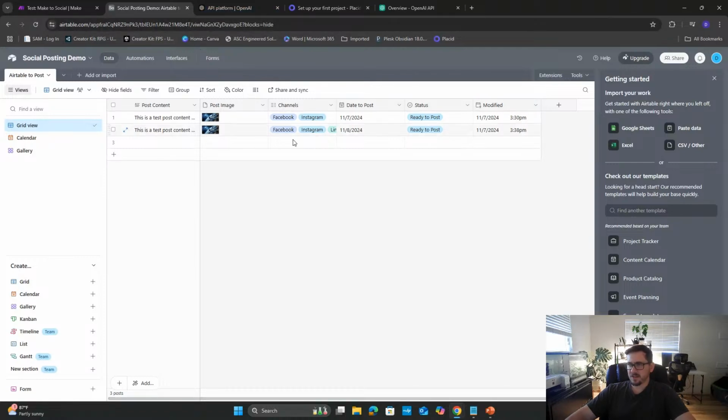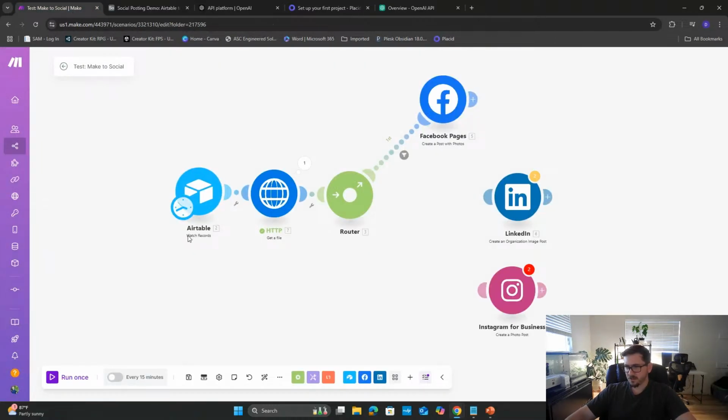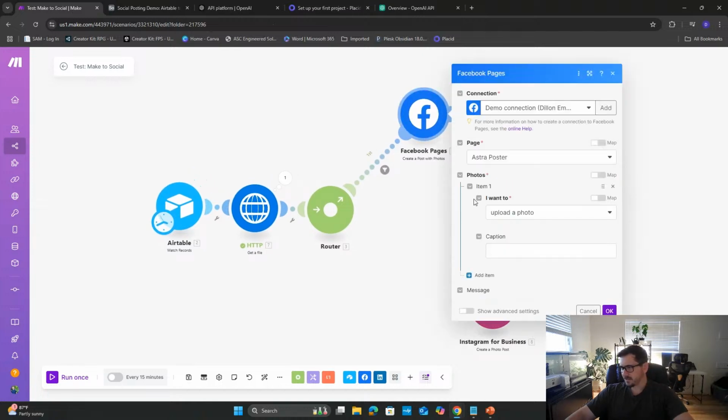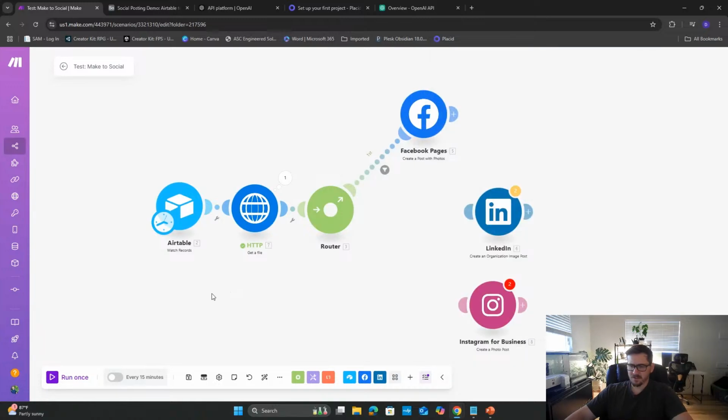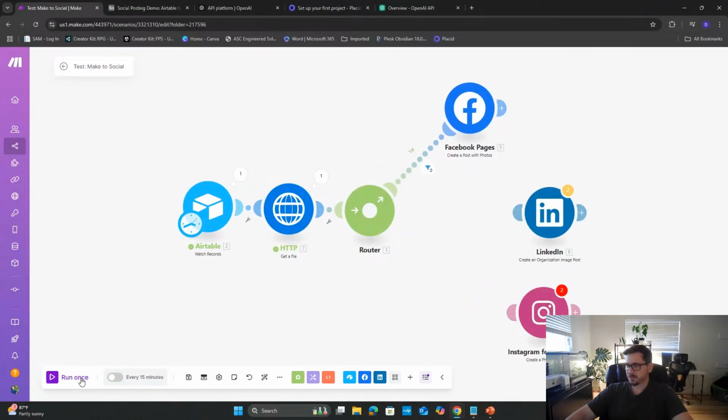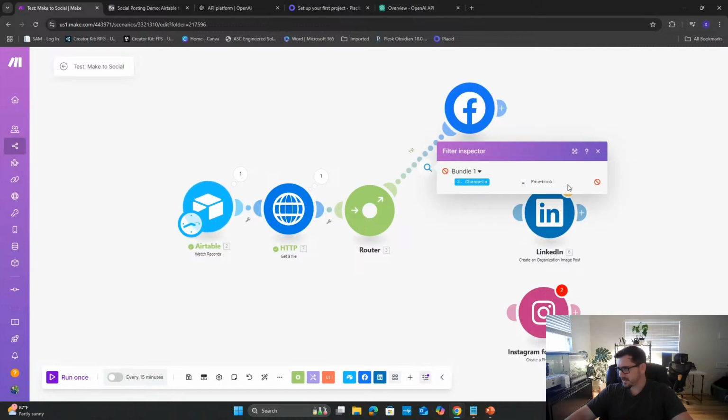So now that this has been updated, it is 3:40. Let me see. I'm just going to add a period right here. And then we are going to go ahead and run our automation. And I'm actually going to change this one to the get a file since I set up that HTTP. And then boom. Okay. So let's go ahead and run once and see if we are able to now post to our social media. Okay, so the filter did not work. It says did not equal Facebook. So let's check on that.